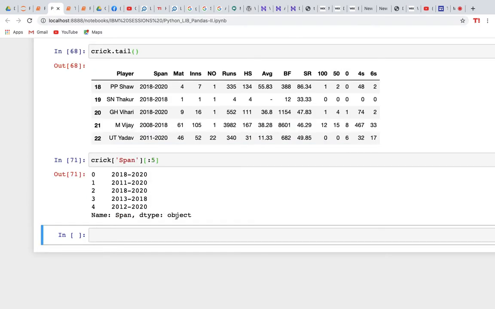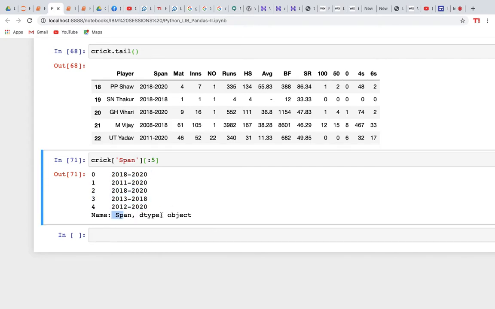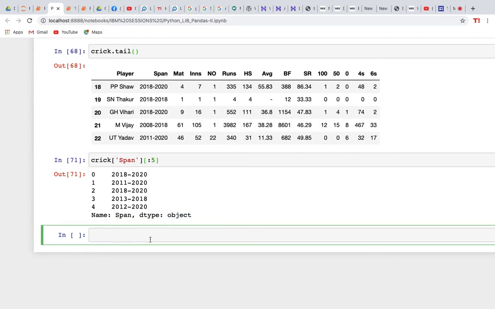That depends on how many you want, first 5 or how much, right? So you can write it and get your spannings, and you can represent anything in the series. So this is a 1D array, this is the name of the series, and this is the data type of that, right? So you can just take the name also.